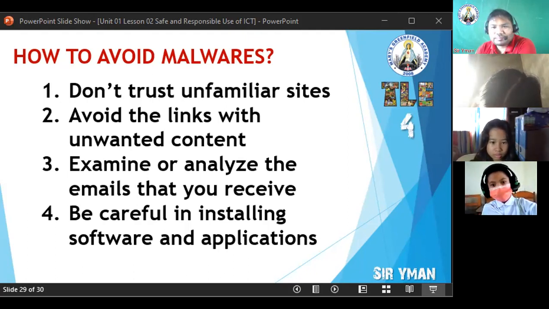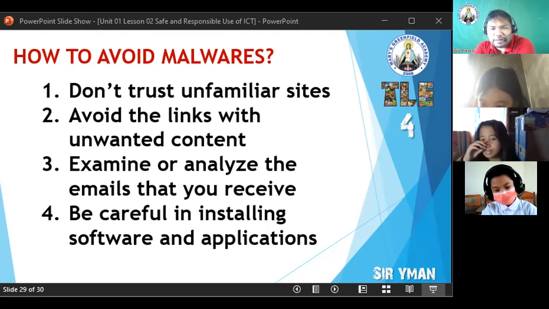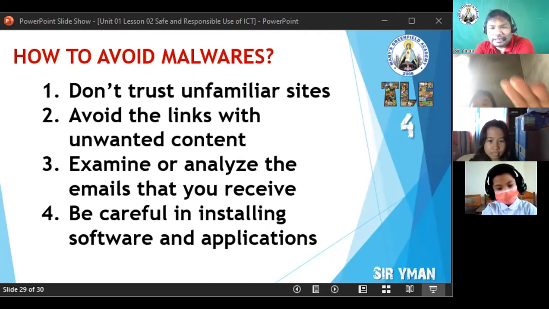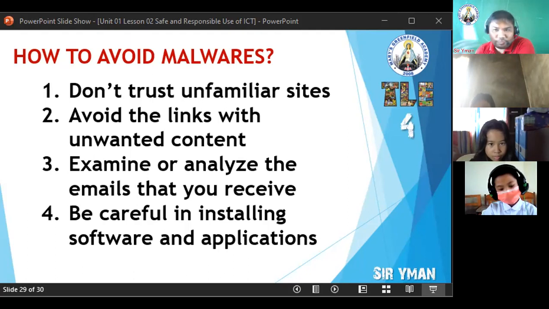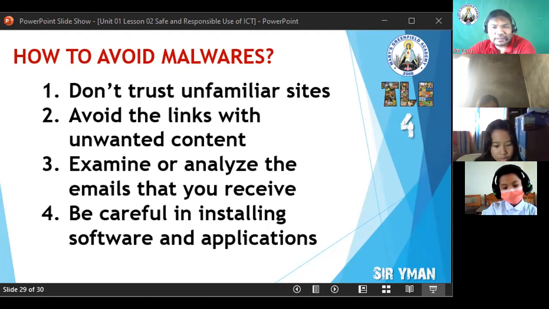So for the fourth, be careful in installing software and applications. Okay? In your computer, you have to be very careful in installing software and applications, or even on other devices like laptops, phones, your Android phones or iPhones. Don't hesitate to cancel your download when you notice the link is suspicious. You might regret it later once the download and installation is finished.